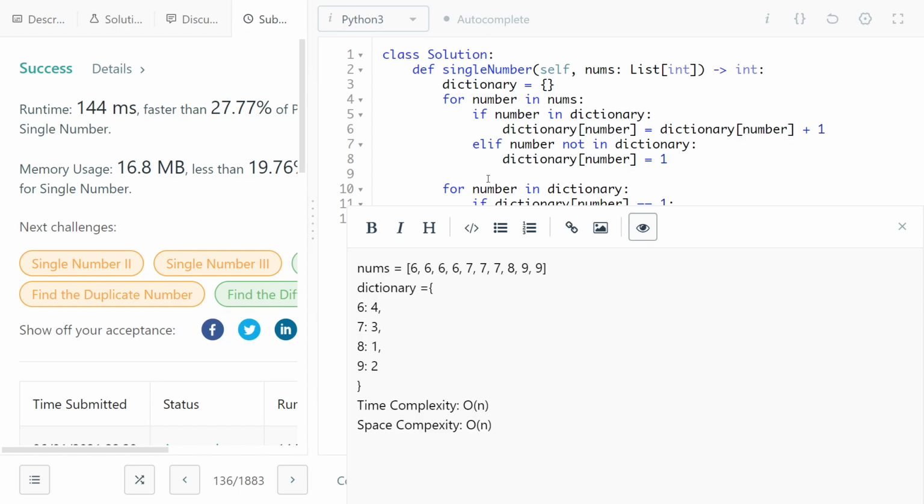And the space complexity is also O(n). The reason is because we're storing each and every element that is in the list, and we're storing that in the dictionary. And we're not storing any more or any less. We're storing as many elements as there are in the nums list or array.